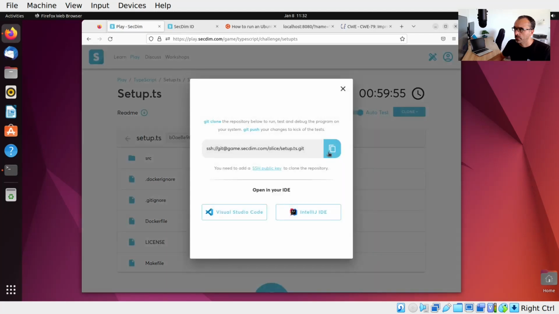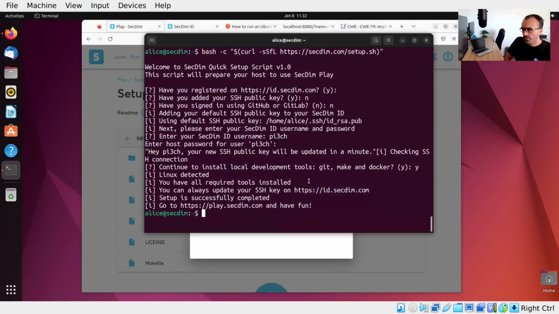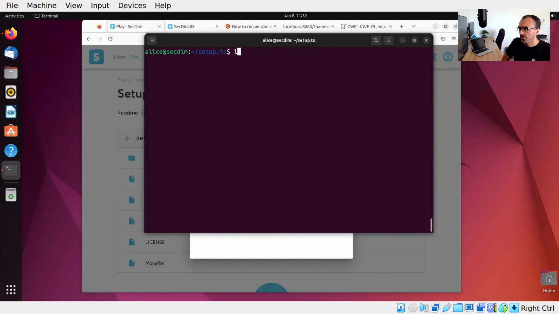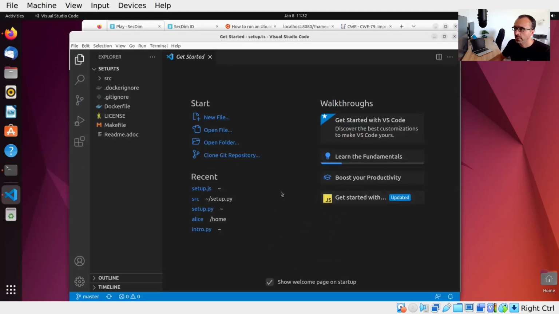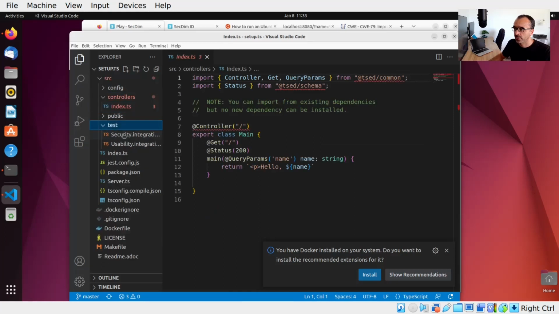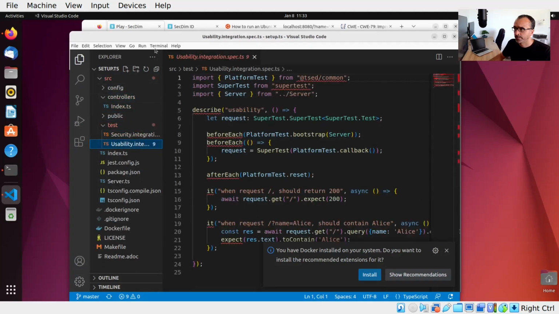Hit clone, copy this Git URL, go back to the terminal, type in git clone, and paste the URL. In a matter of a second, a copy of the challenge is available to us on our workstation. Now it is like building an app. Open your favorite IDE. In this case, I open Visual Studio Code, and I can start debugging the program. I have the main program, I have the test, security test, usability test.